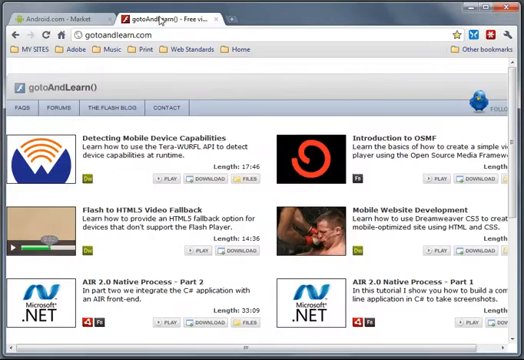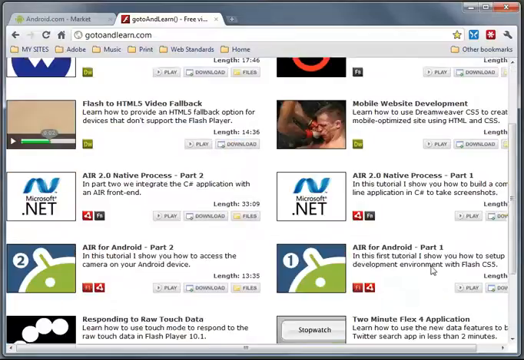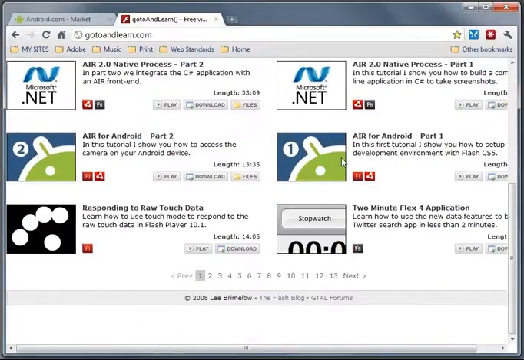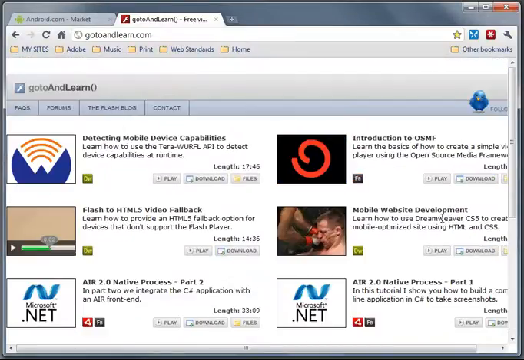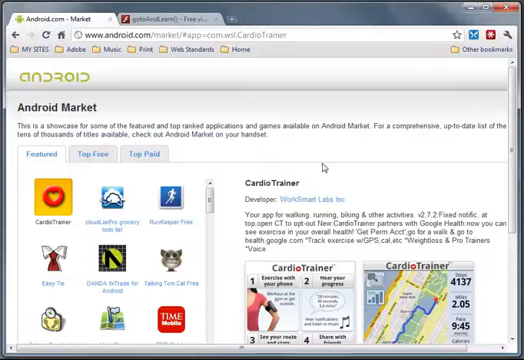I'm not going to talk about tool setup because on GoToandLearn I already have a two-part tutorial, and I'm just going to be using the latest version of the Flash CS5 extension from the Android pre-release. So just go ahead and grab that if you haven't watched those earlier tutorials.